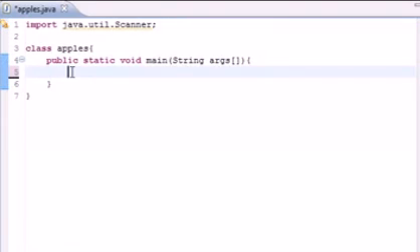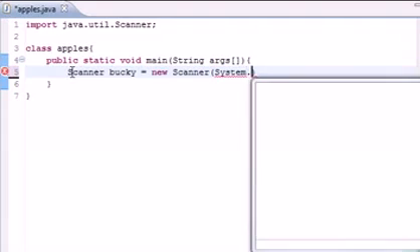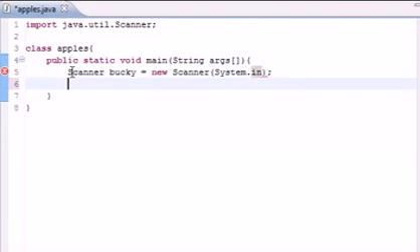So the first thing that we're going to want to do is go ahead and make a scanner variable. So let's go ahead and write Scanner, and I'm going to name mine Bucky again, and I'm going to set it equal to new Scanner, and also I want to put System in so it knows where to get input from. So write System.in, and that's all you need to do for now. The next thing we're going to need is 3 variables. We need one variable to hold the first number, one variable to hold the second number, and our last variable is going to hold the answer. So they're going to be doubles, by the way.